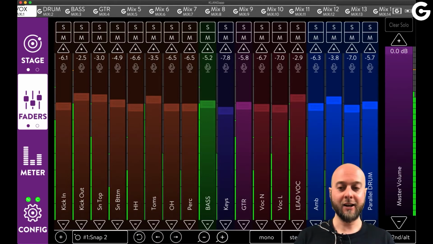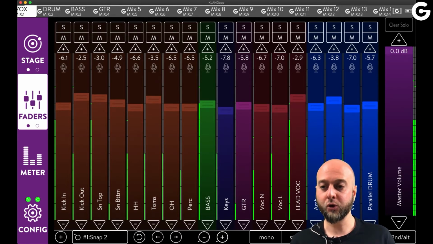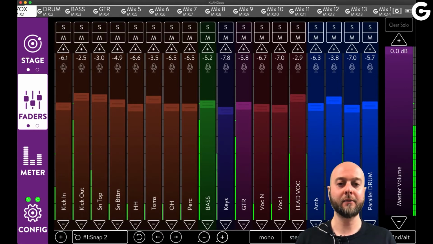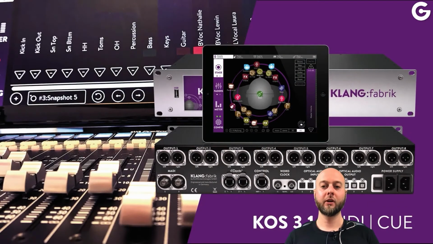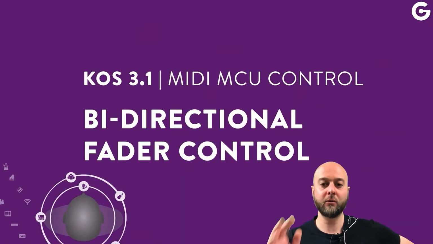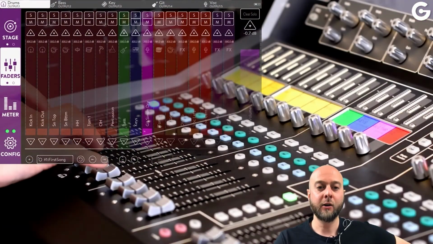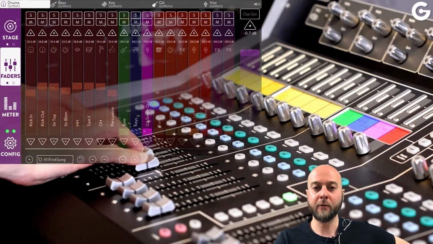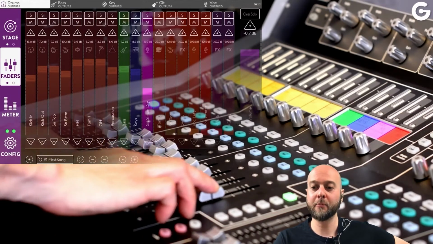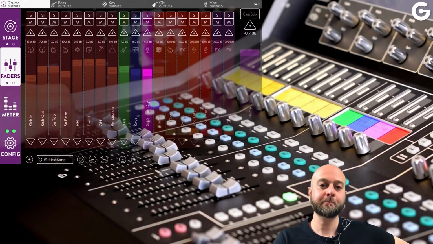Since I don't have a dLive over here, I would love to show you a little video where you can see how that behaves in action. So here we go. Bidirectional fader control, like I showed you before. You just move the faders of your MIDI layer, which controls our faders in the KLANG app. It's as simple as that.